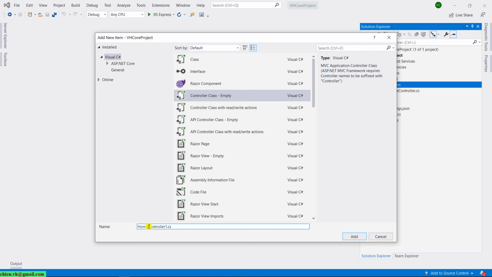Let me change Home. By default, the controller in ASP.NET Core will end with Controller. Here I will change the name to NewsController. And then go ahead and click on the Add button to add the new controller file.